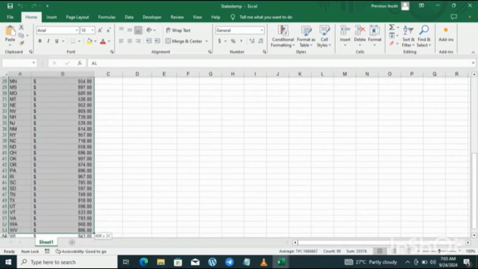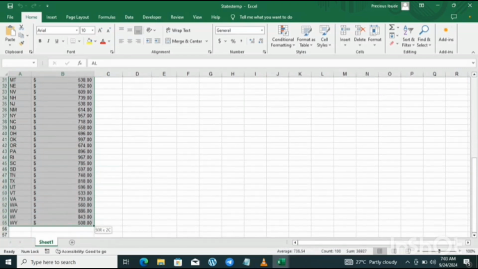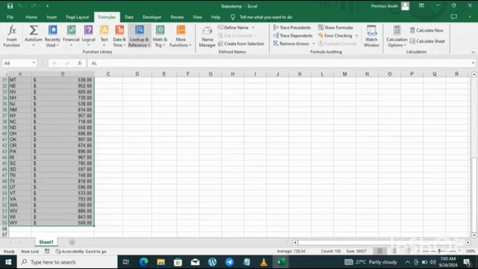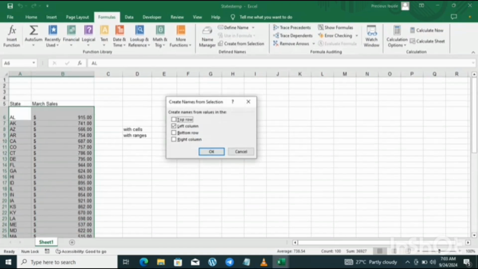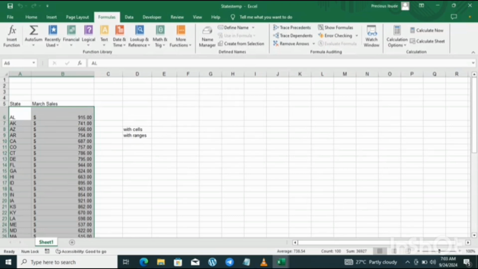Start selecting. You come to your formulas bar and go to Create from Selection. Observe, from the left column, you click OK. After that, each of them now has a name. The names on this side are the names of each of the cells.